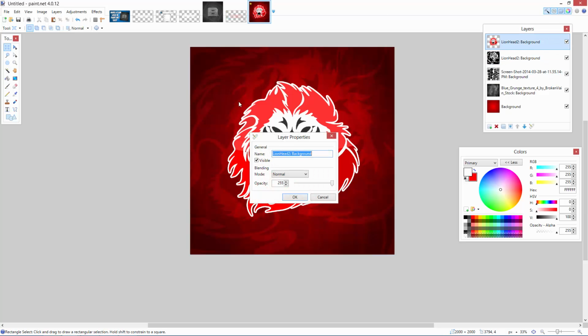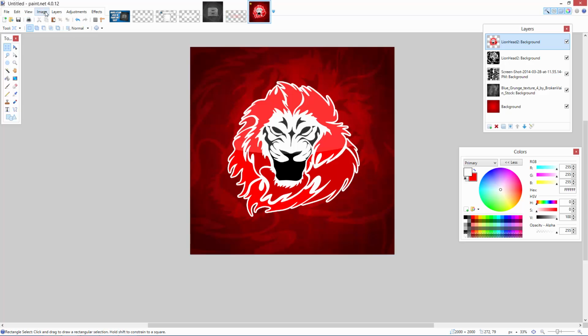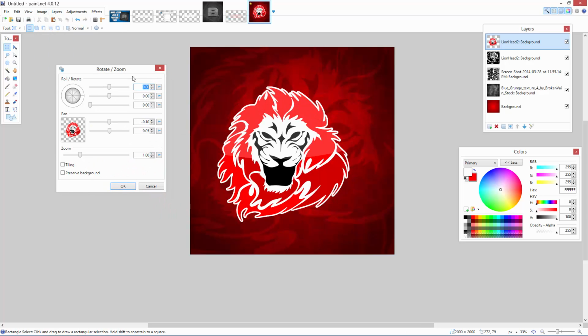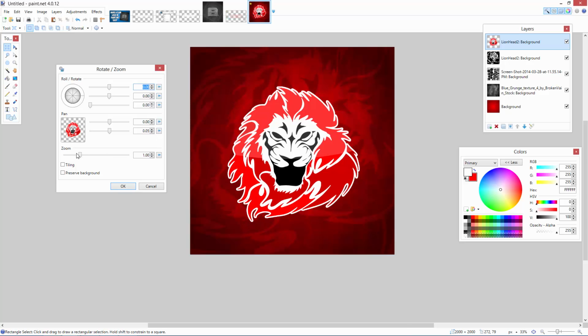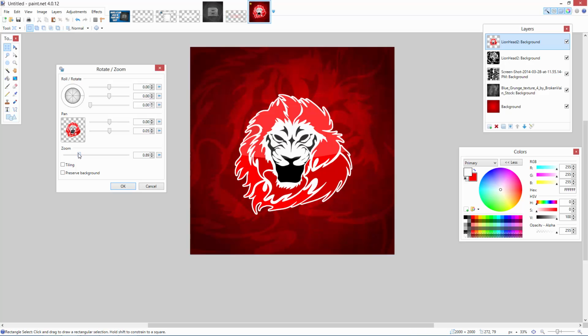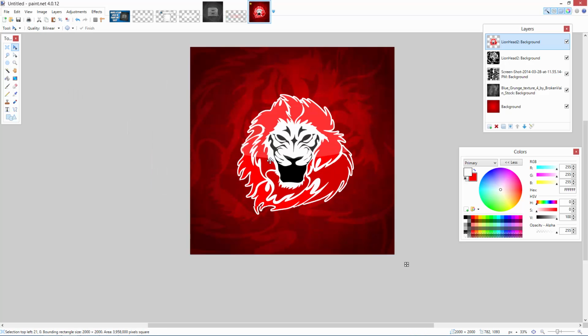Let's see if we can change the size of this just a little bit. So let's see, layers, rotate and zoom. Let's see if we can just make it a little bit smaller. See how that looks. So make it a little bit smaller, guys. Click OK. And place it more into the center if you can.